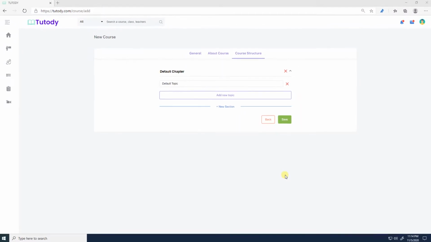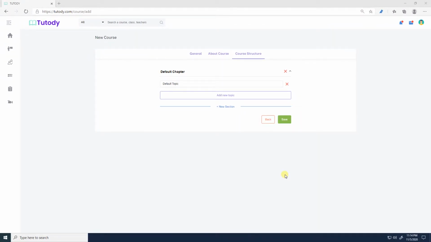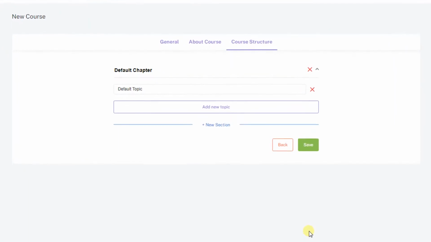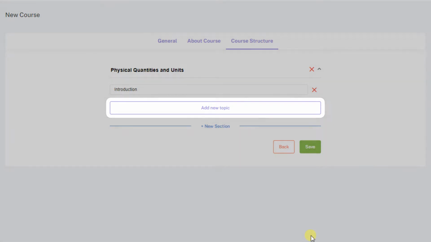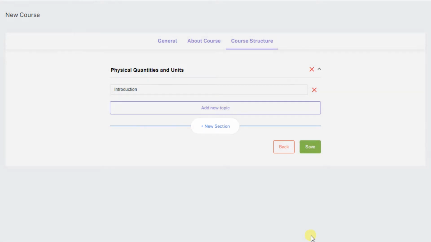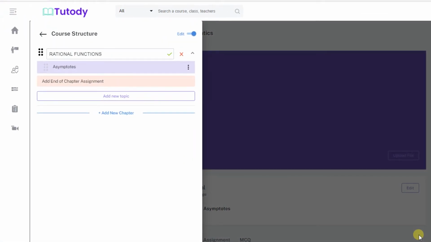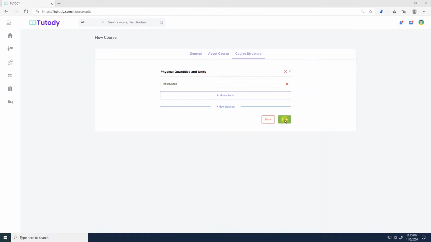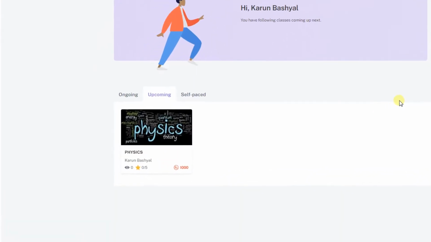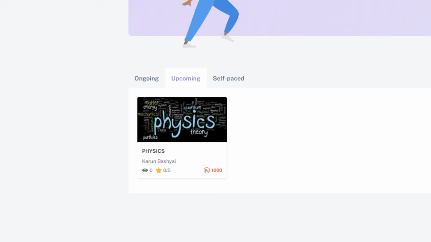This is the course structure page. Here you can add chapters and topics in each chapter. One default chapter and one default topic will be automatically added. You can edit them and add new ones. To add new topic, click on the Add New Topic button. To add new chapter, click on the New section. You can do all these from inside the course also. So you may skip this for now. Click Save to finish. Newly created courses are found in the Upcoming tab.